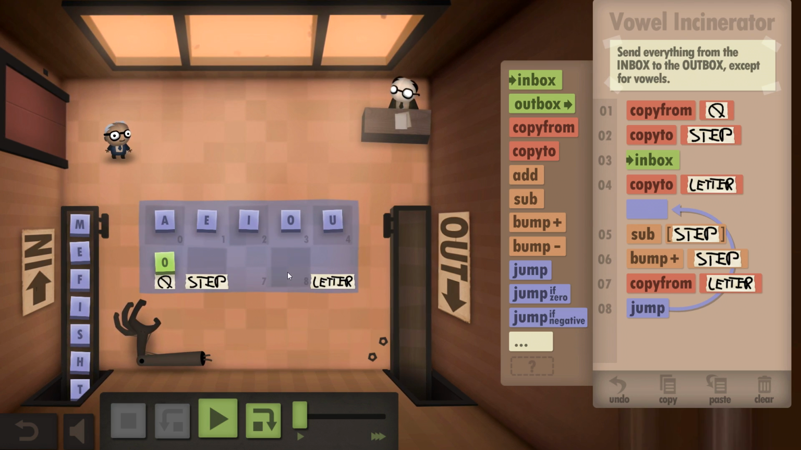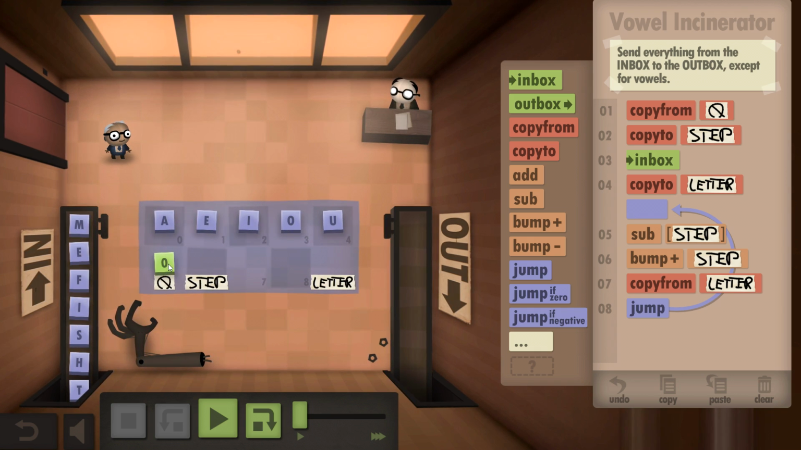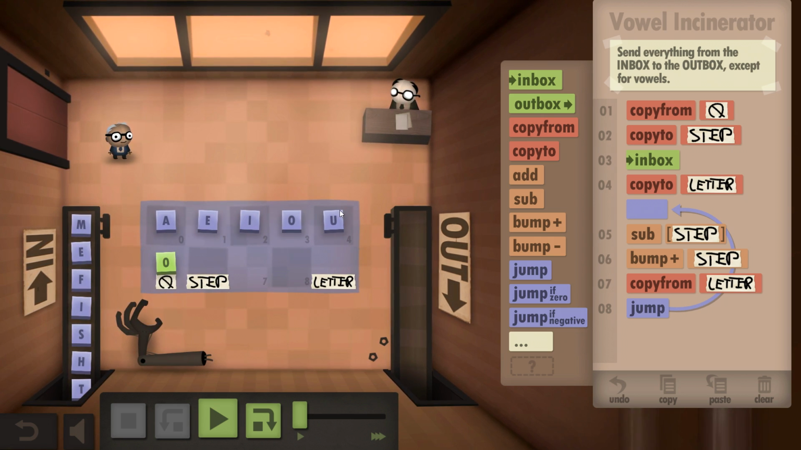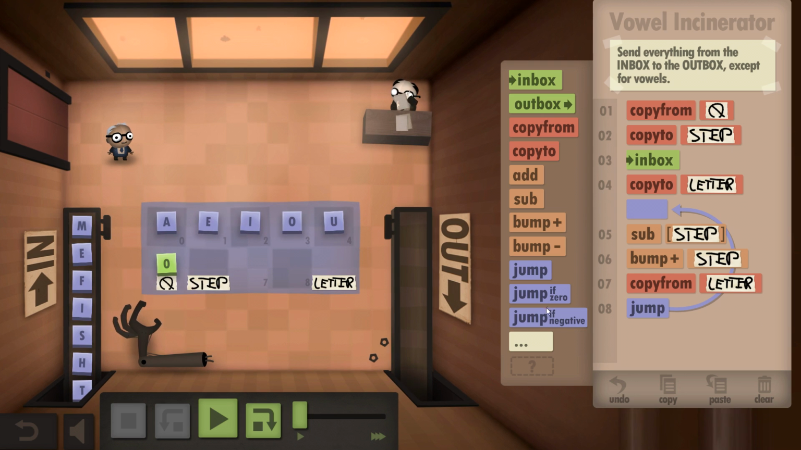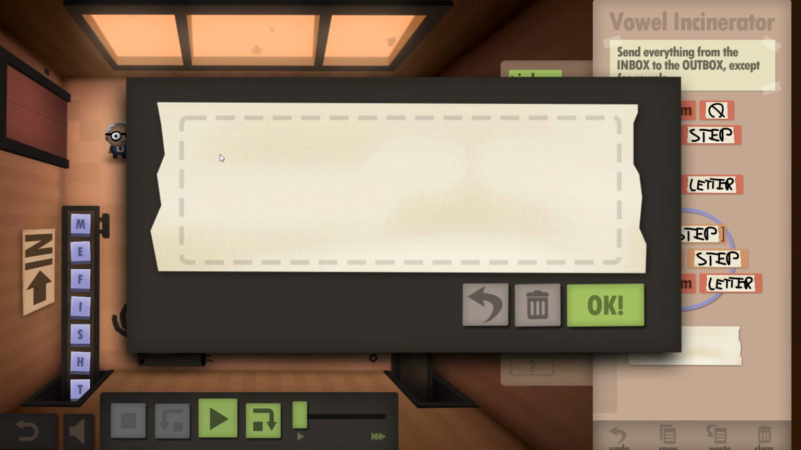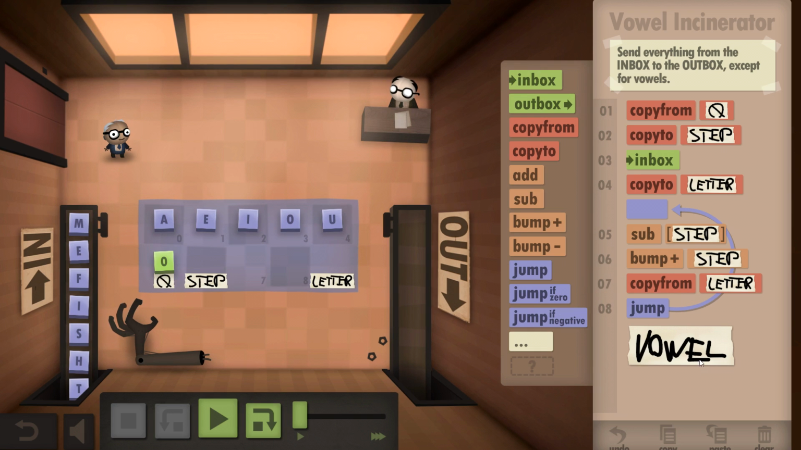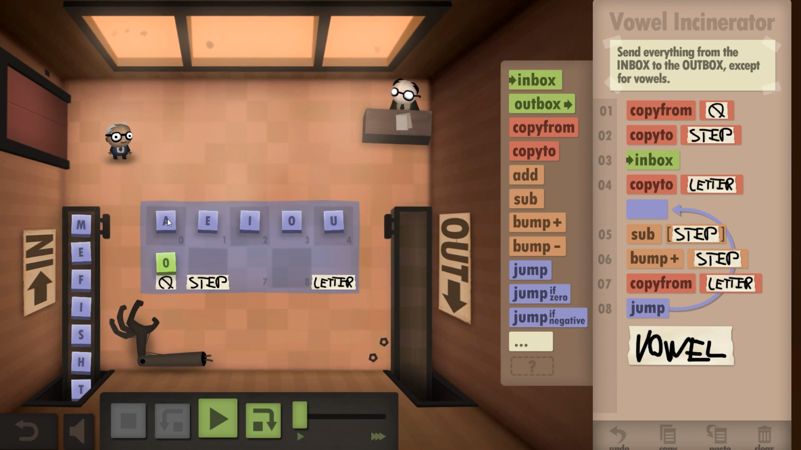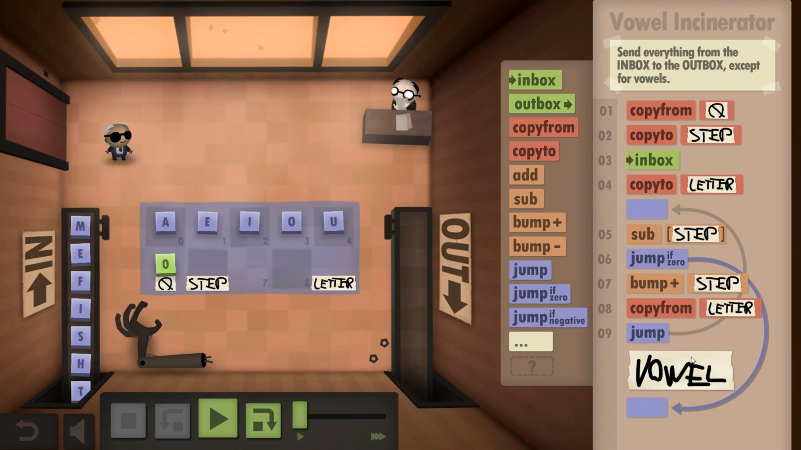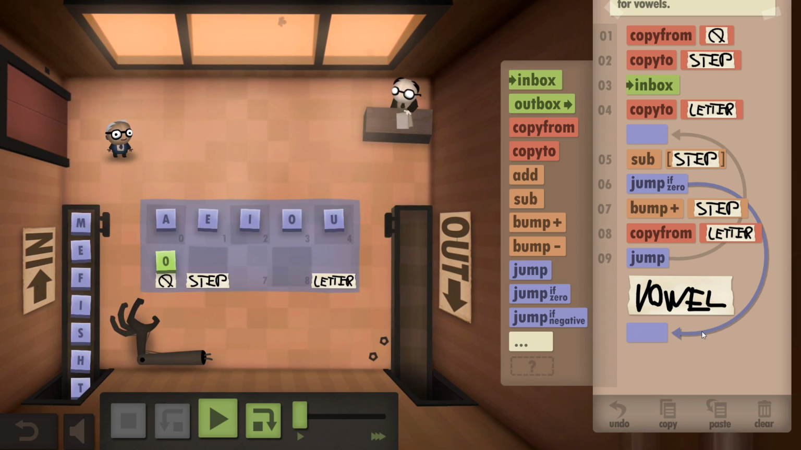Now I need to create 2 exits. One exit is that I have to account for what happens when the goal of step becomes 0. And then I have to account for what if my result is 0. Okay, so let's do vowel. That's going to happen if the result of the subtraction is 0. So subtract is 0. That gives us vowel. This is the case where we do in fact confirm that we have found a vowel.